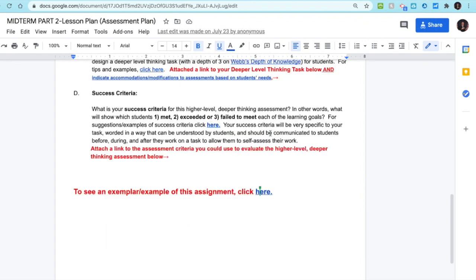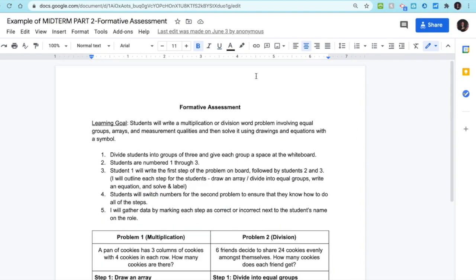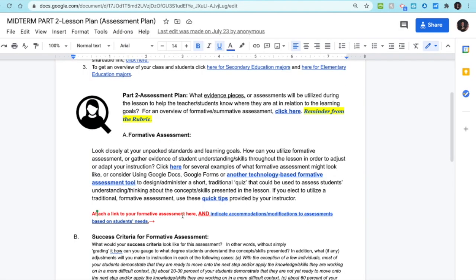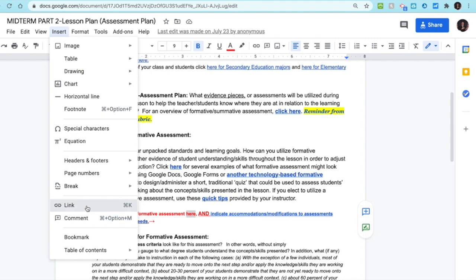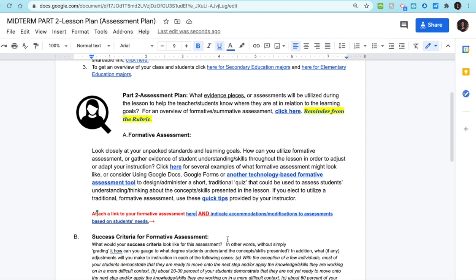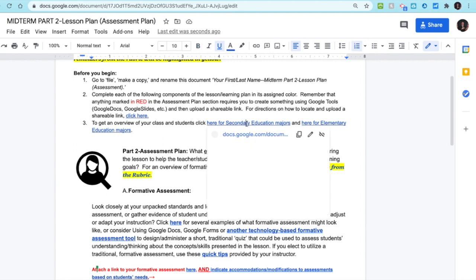So let's say that I'm getting started on this part and I'm thinking, okay, here's my learning goal. I need to create a really solid formative assessment that checks for understanding. I would create that and then take the link to it and insert that link in my lesson plan. So where it says right here, I could just highlight that and go to Insert, Link, and then insert the link to the formative assessment that I've designed there. Now, an important part of this is to indicate accommodations and or modifications to the assessment based on the student's needs. So just like in part 1, we need to be very, very mindful and aware of our students that are on our watch list.